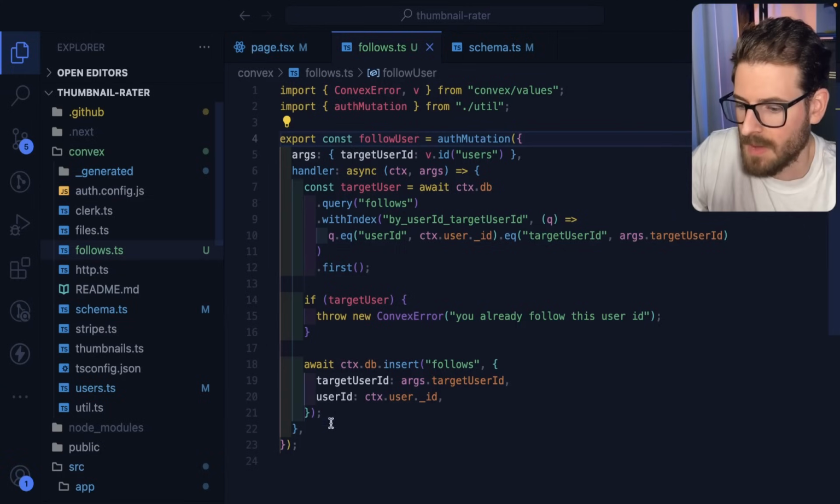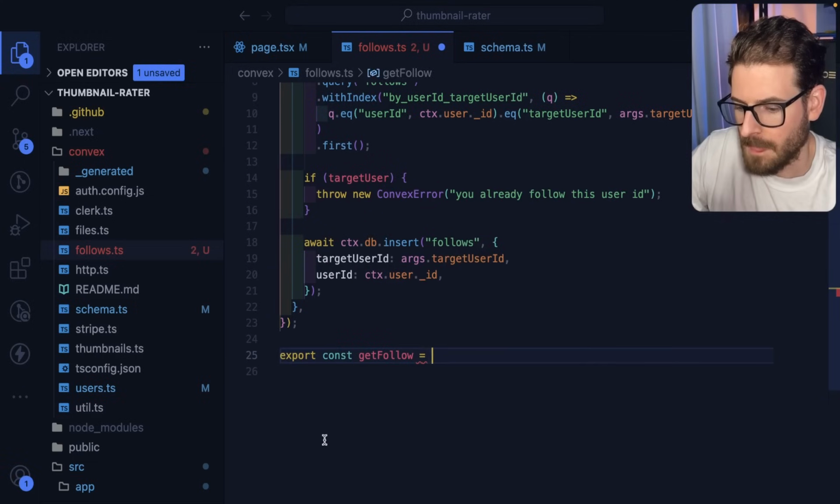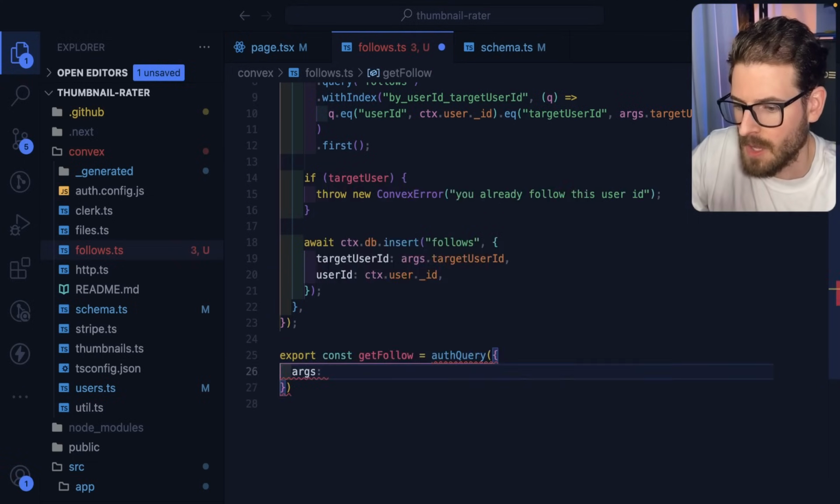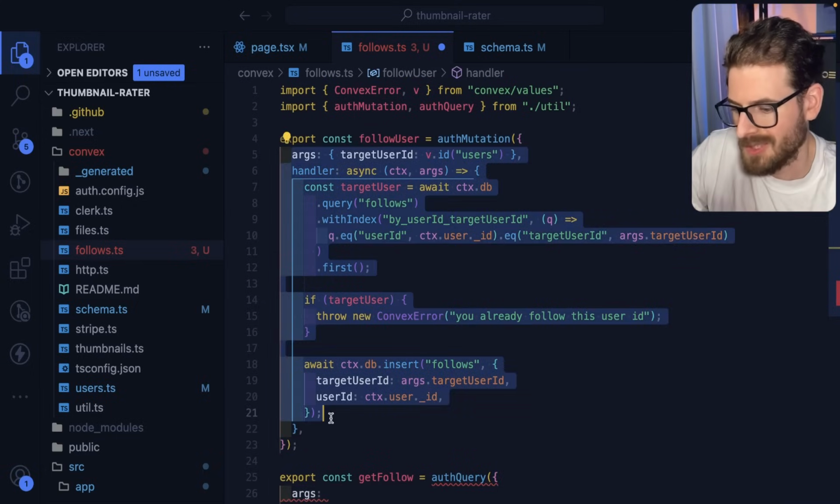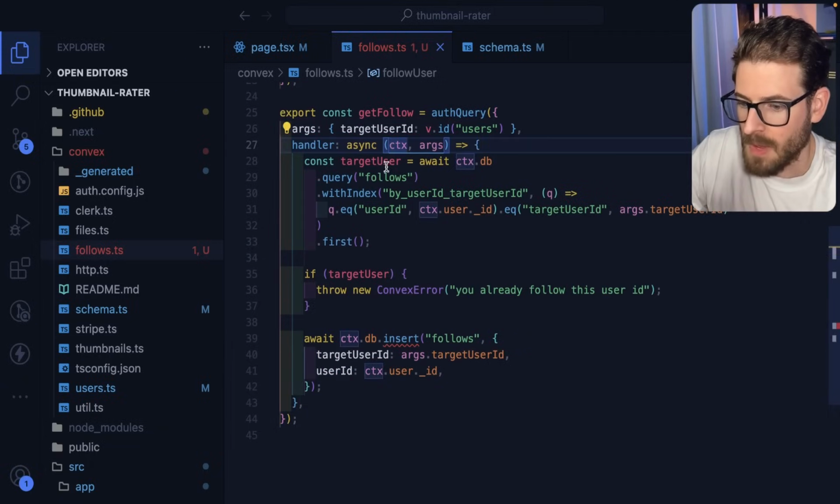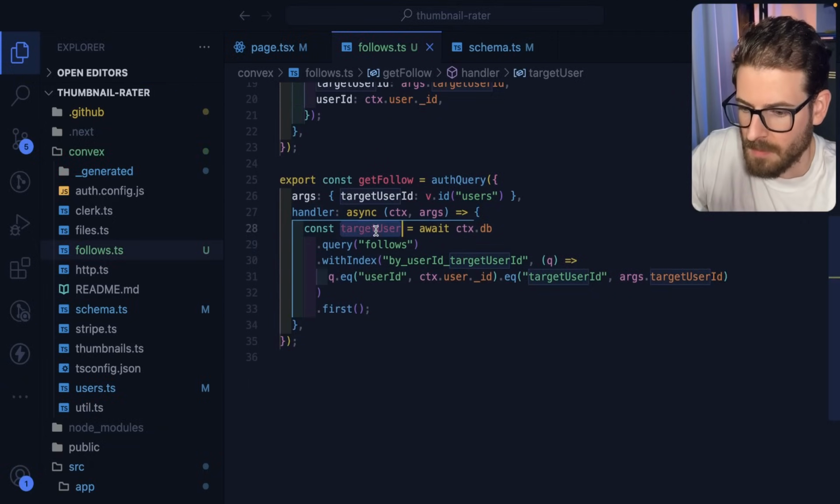So now we got to go back and I'm going to add one over here. I'm going to add export const getFollow. And we're going to call this an authQuery. Like this. Args again will be similar to this. Just copy all this stuff over. Paste it in. Good enough. But the difference is we're going to do that same query, but we're just going to return it.